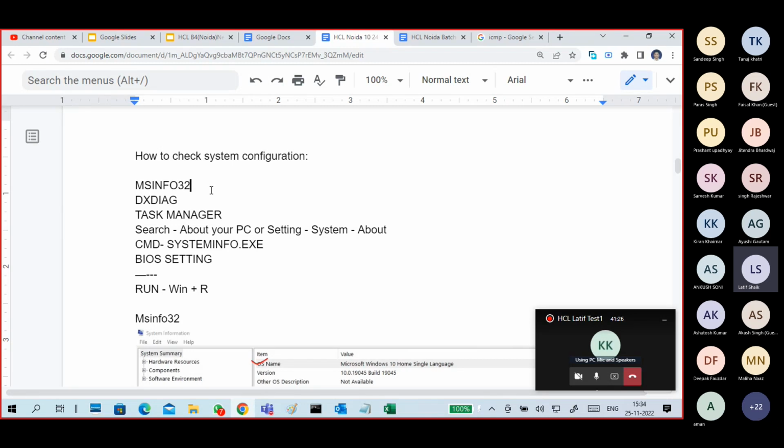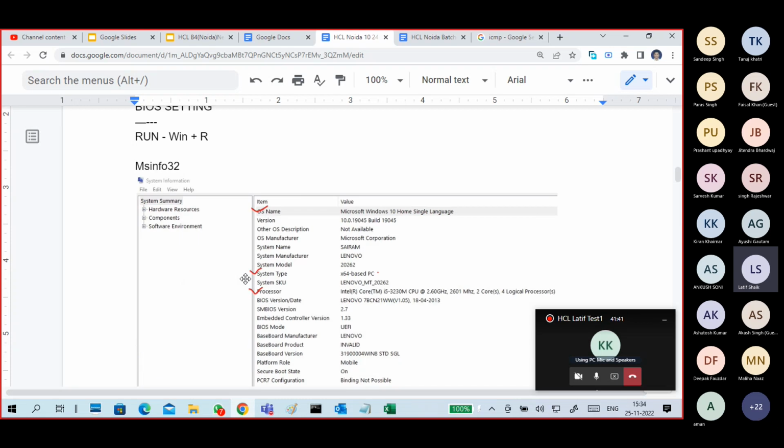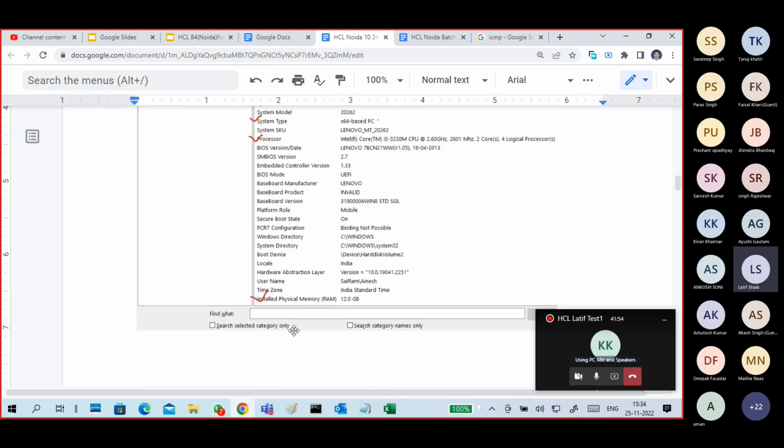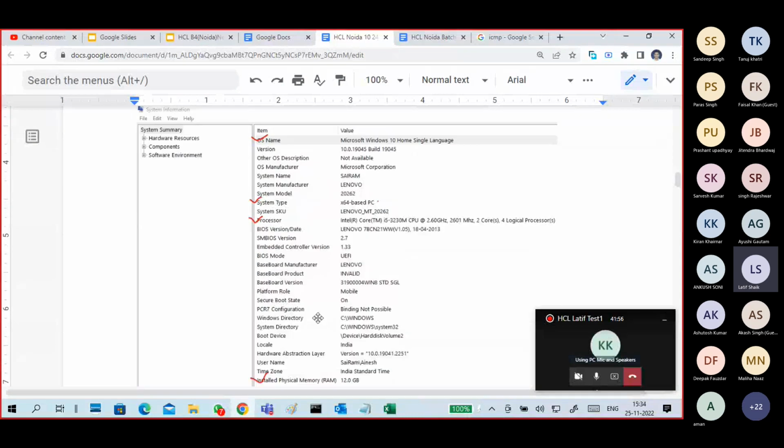You can search and find about your PC, or you can go to Settings, System, About. You can also go to BIOS settings, or use third party tools, which are also available. We have seen how to go to About: your operating system name and version, your system type 32-bit or 64-bit, the processor, and also your installed RAM.